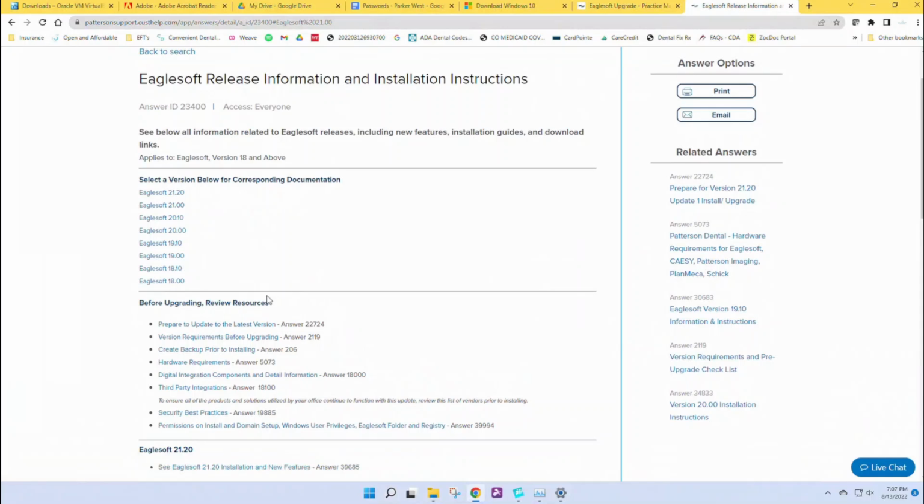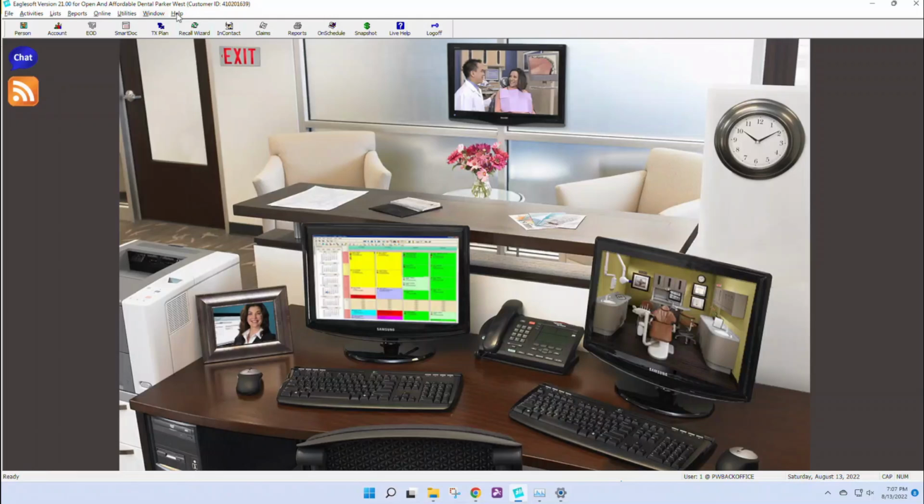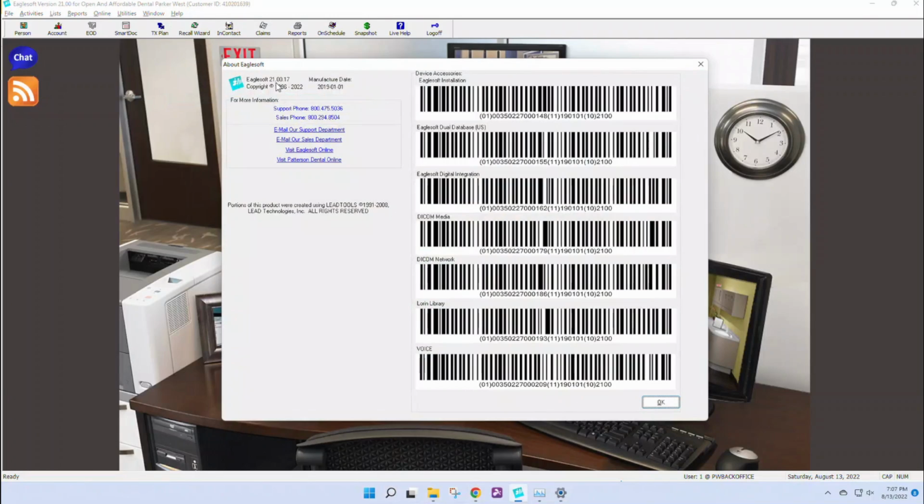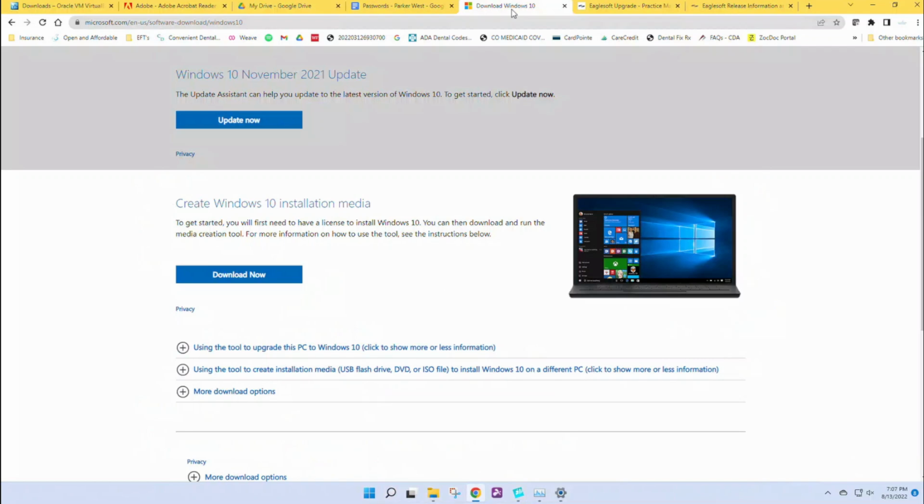How are you going to find out which version you have? On one of your existing computers, you're going to go Help, and you're going to go About Eaglesoft, and it's going to tell you the version number up here. So in this case, we have 21.00.17, okay?